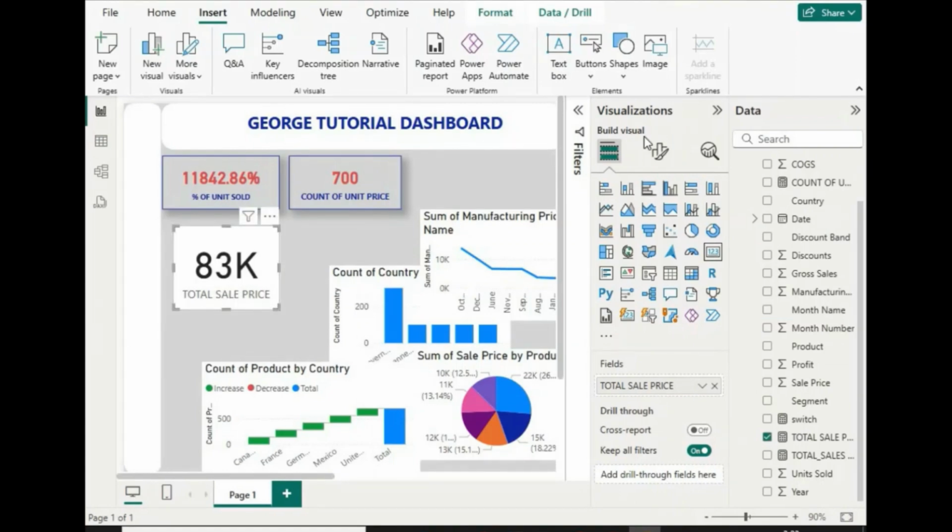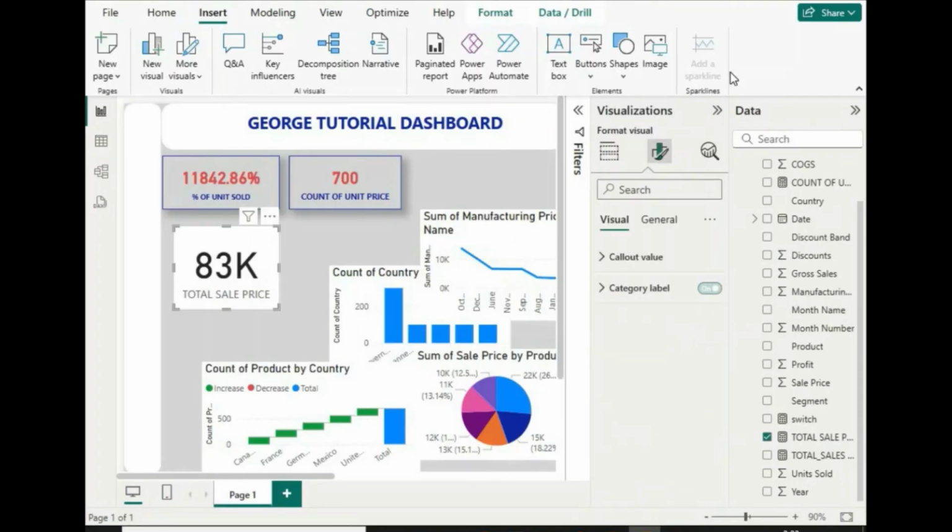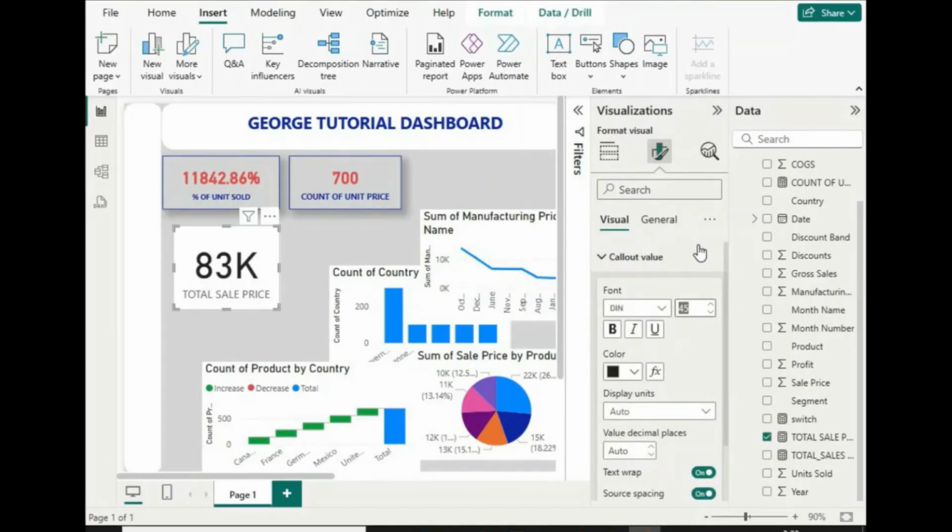All right, now come here to your visuals pane. You see this arrow, it says format your visuals. Click on it. Now for you to get the size of this reduced, you come here to your callout value. You change it. I'm changing to 20. That's my preferred. You can see that it reduces the size. You can bold it and change the color.